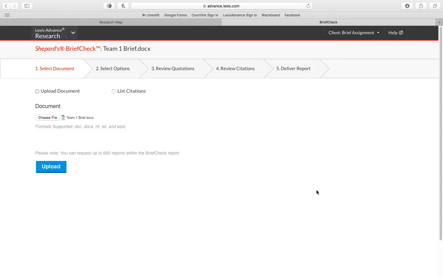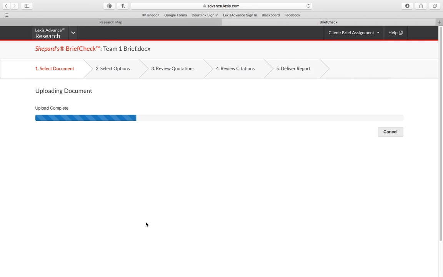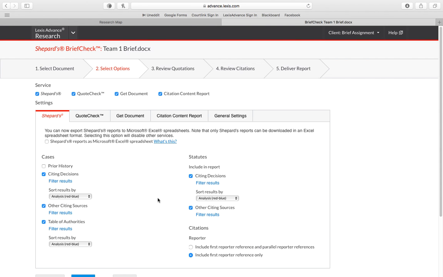Additionally, when you get to oral arguments, you can actually upload your opponent's brief and double check to make sure all the cases they relied on are good case law. If you notice a lot of yellows or reds, it gives an indication of weaknesses in their brief that you can discuss in detail.